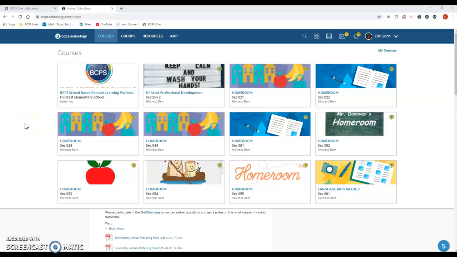So welcome, I'm going to show you how to add a resource to Schoology either directly from the Google Docs suite. So for example, Google Slides, whatever's in your Google Docs can be added directly to Schoology. And I'll also probably show you how to do that from your OneDrive, your Microsoft Office Online as well.